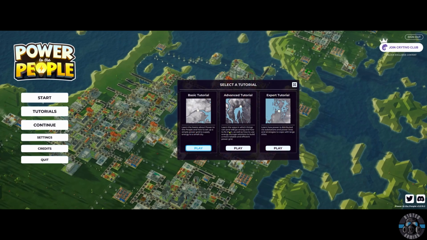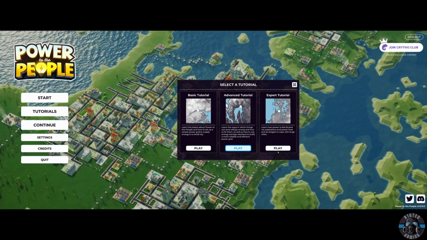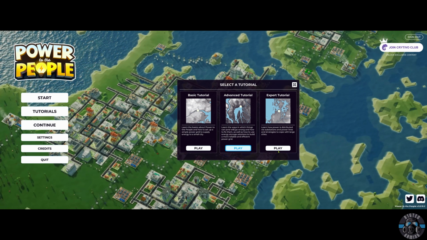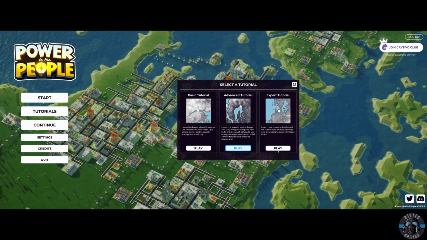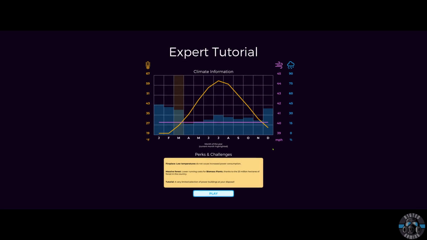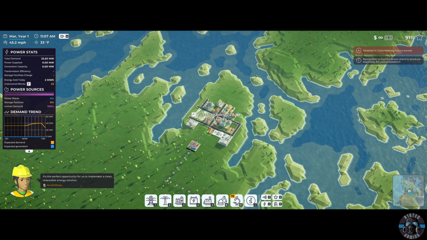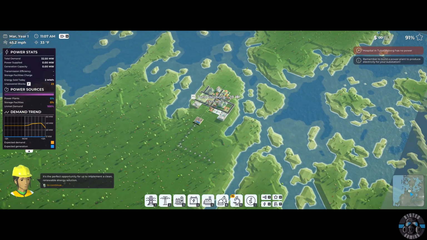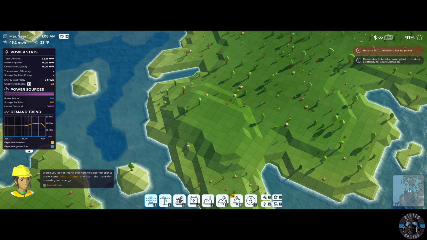So we're going to go ahead and go to the third tutorial. The third tutorial is the expert tutorial. And this one is basically on how to do distributed substations and power lines and strategies to cope with larger cities. Let's get it. So we're starting with what looks like a substation and not a power plant. So, oh, it's wanting me to do wind.